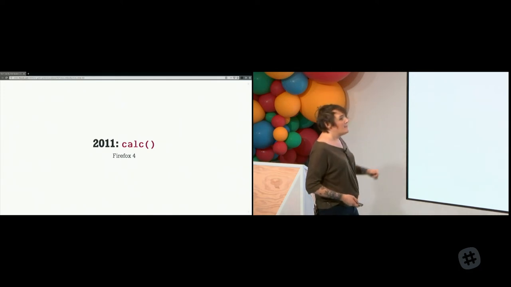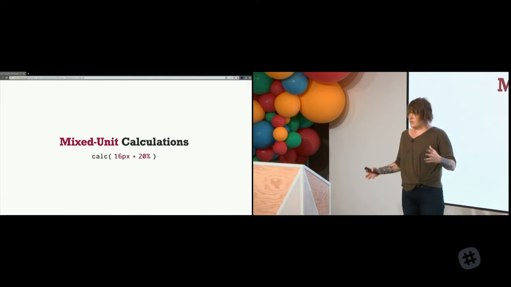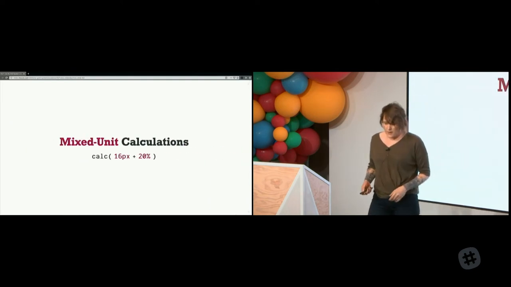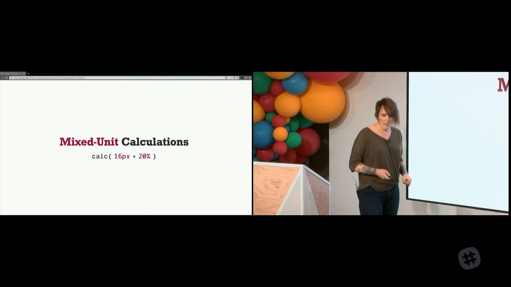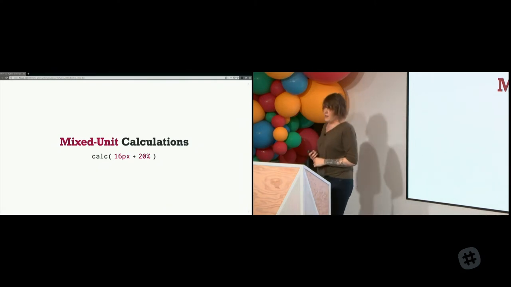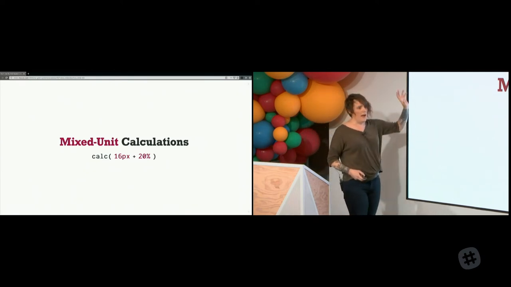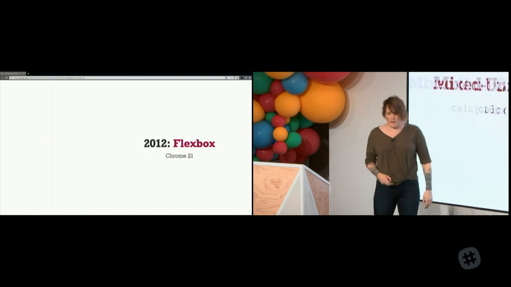Okay. So in 2011, we got calc. Calc is really cool, and it's super supported. If you aren't using it yet, we've had it for a long time. You can start to mix units in CSS, which was always a pain point. So now we can start playing with how percentages and pixels stack up together.